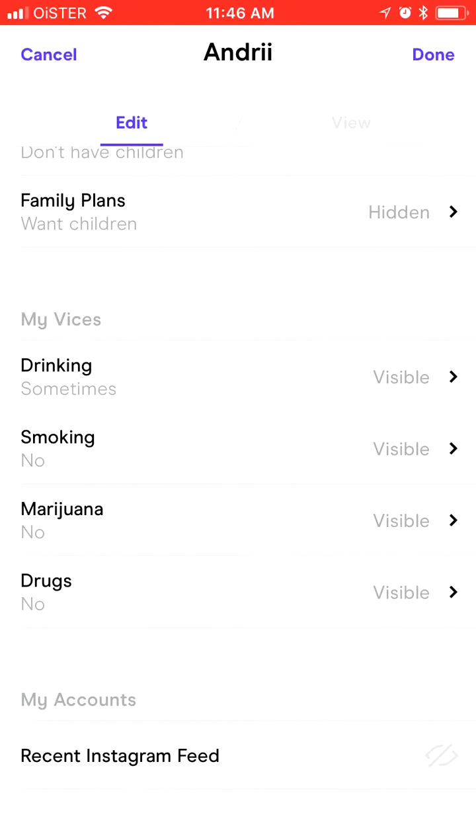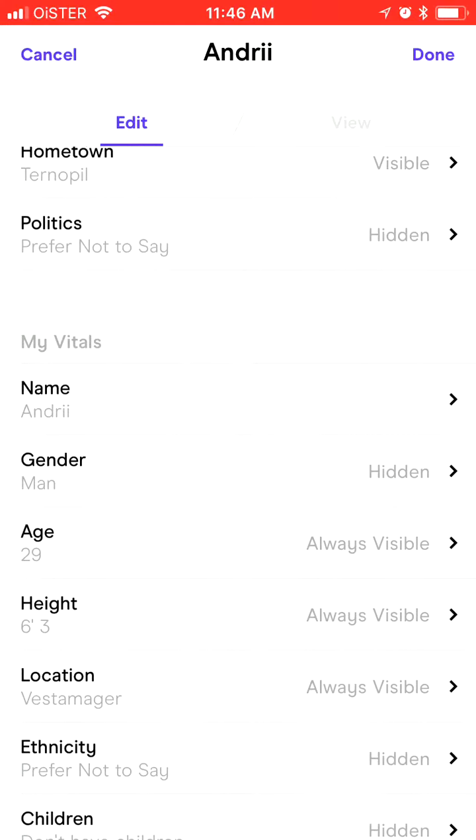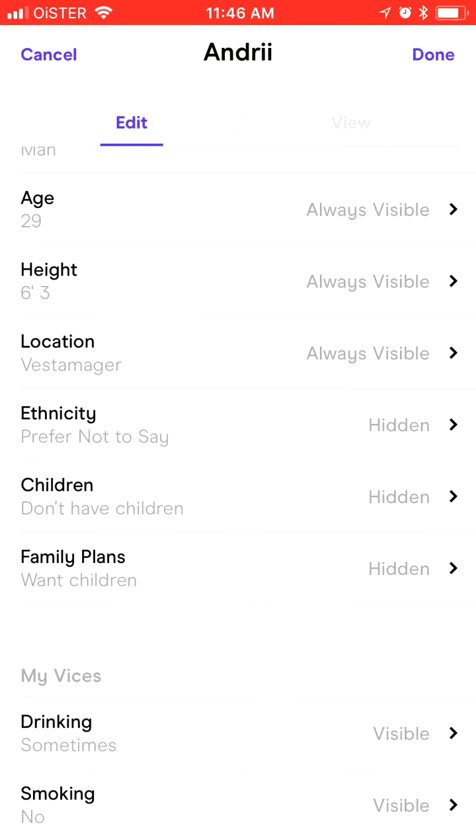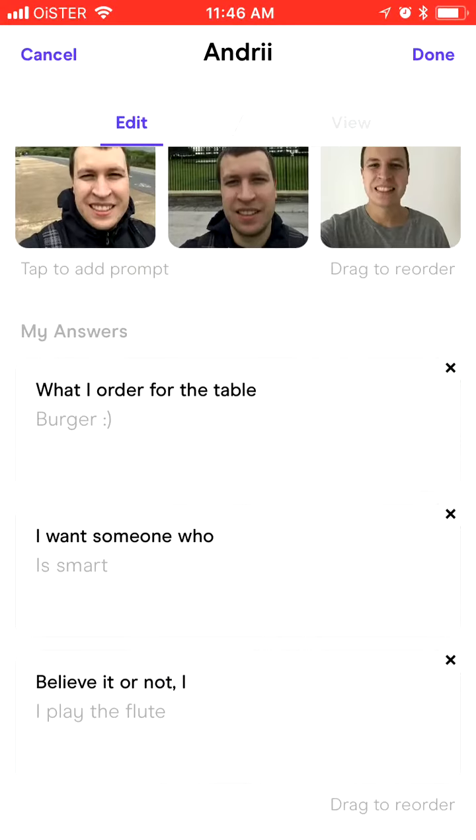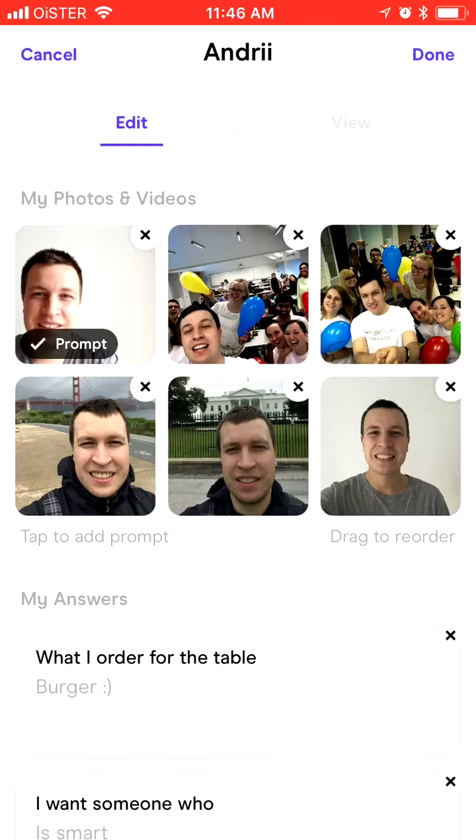You can show your Instagram feed, your different stuff what you do and stuff like that. Then you can drag your photos.